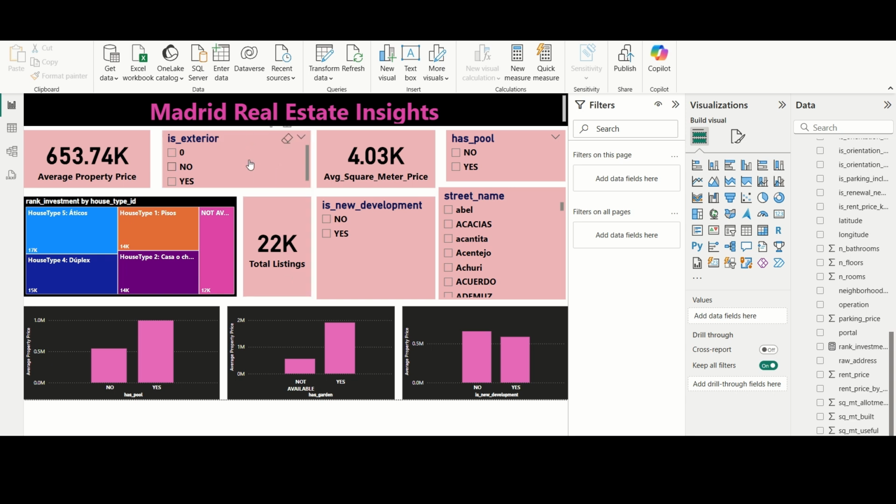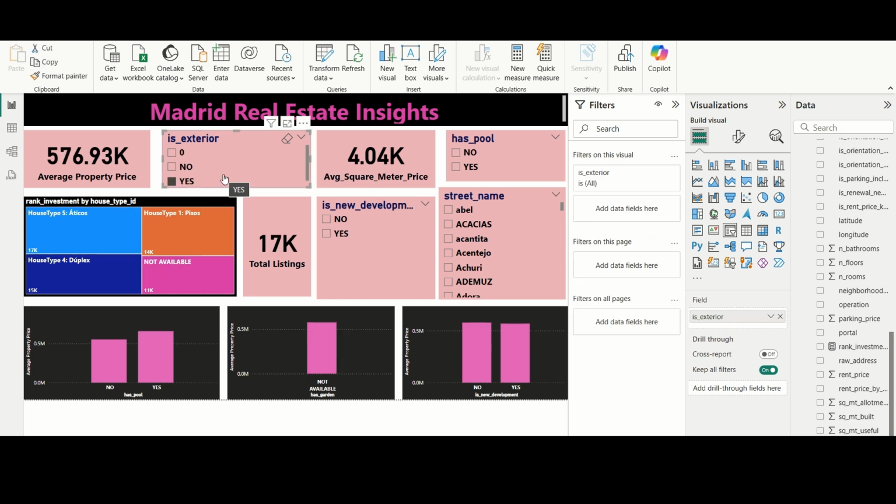Now we will see the slicers. They filter the data. So is exterior has 3 options: 0, no, yes. Is exterior means whether the property has an exterior view, such as a window. If I click on yes, it will show the properties which have an exterior view. Also it will show how many properties there are with an exterior view. So there are 17K properties. Also, it will show the average square meter price and the average property price of each exterior view property.